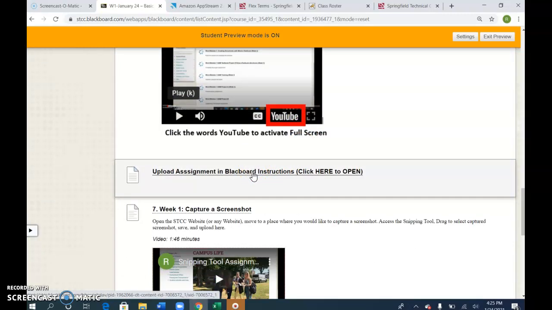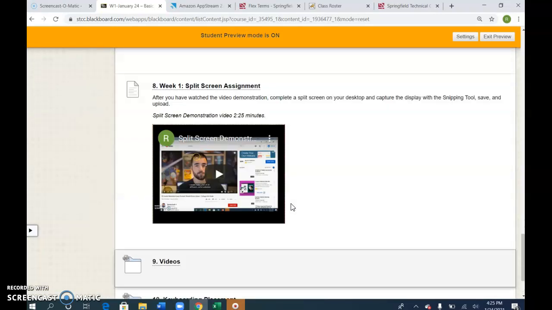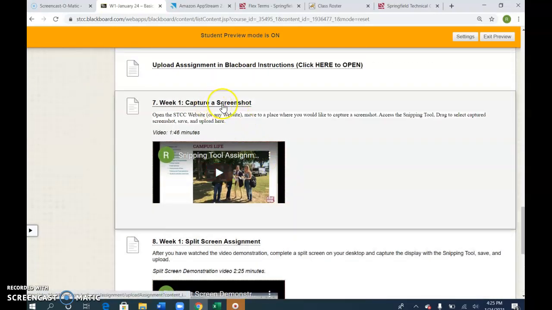If you open this up, it's a Word document giving you instructions on how to submit assignments. So the very first 2 assignments are, one's called capture a screenshot and then split screen assignment. So I just want to show you how to capture a screenshot. It's a pretty neat tool that you may use throughout the semester. It's under 2 minutes. You watch the video and then you do exactly what I did.